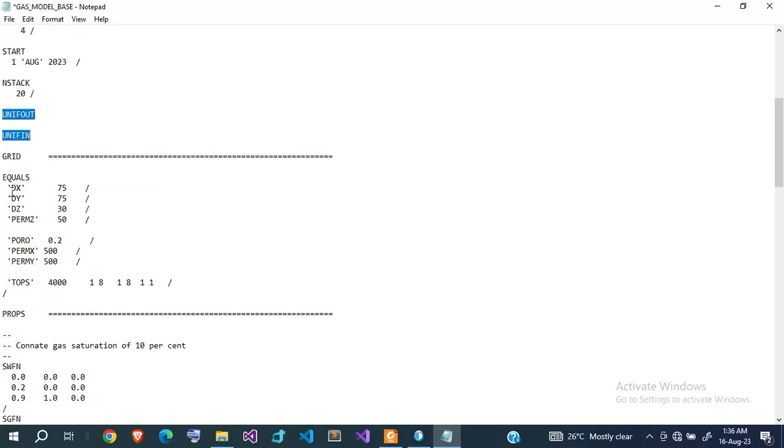Now in the grid section, we have the DX, DY, DZ, which is actually the dimension or the width, let's say the width of the grid blocks. So the dimension in the x-axis, the dimension in the y-axis. Is that actually correct when it's a dimension in the x-axis? But it's actually the size. Okay, yeah, the grid size in the x-axis, the grid size in the y-axis, and then the grid size in the z-axis. So I'm using 75 feet in the x-axis, 75 in the y, and 30 feet in the z-axis, and then the permeability in the z-axis is 50 millidarcy.